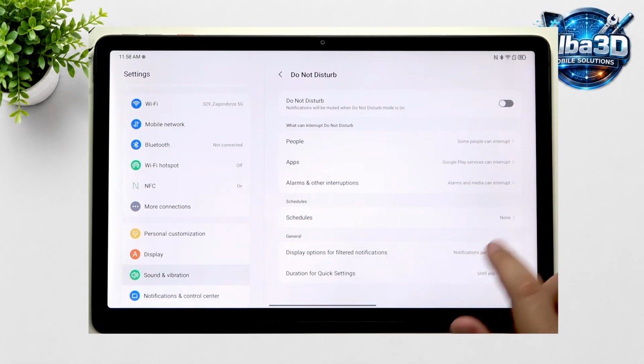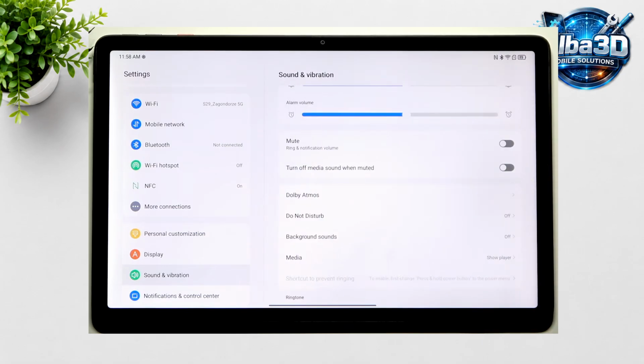The most important part is do not disturb mode, which mutes notifications and calls, so make sure it's disabled. Sometimes it can also mute media. Check it, and if it doesn't make a difference you can turn it back on.